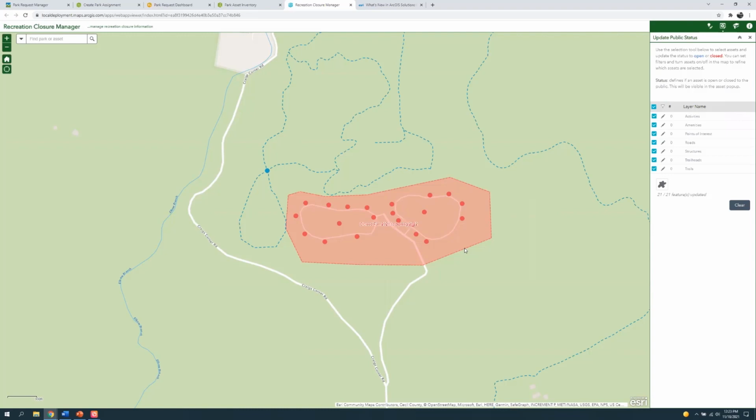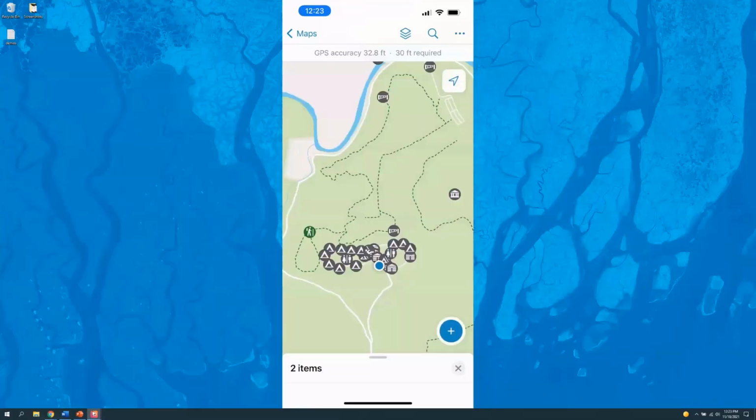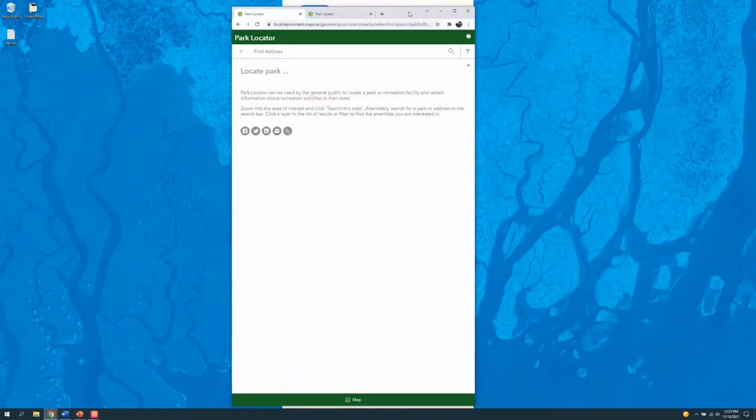And so finally, I'm going to move over to a member of the public, and we're going to look at a couple of locator maps. I've sized my browser down to give you an idea. These are very mobile-friendly ArcGIS Instant Apps that we've configured within the park infrastructure management solution.